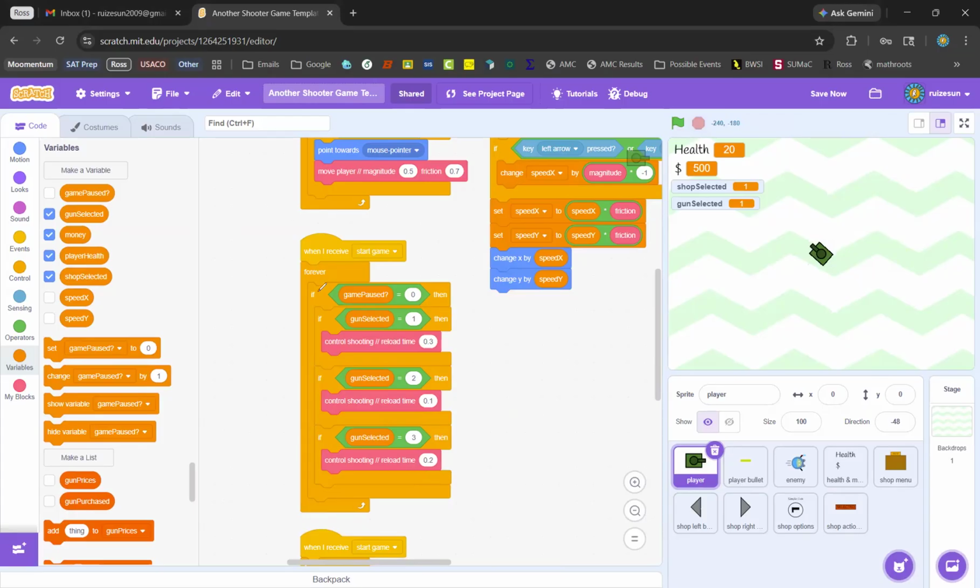Make sure they're all separate ifs. You can see that there's one big if for the game paused, and then we have 3 separate ifs that are not inside of each other. Does that make sense? Do you have that?